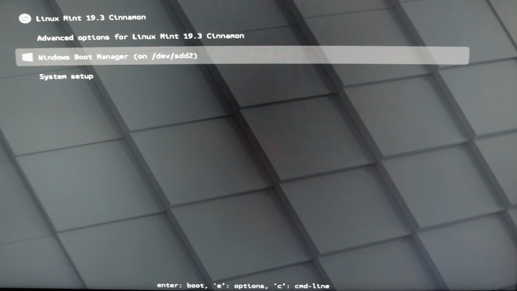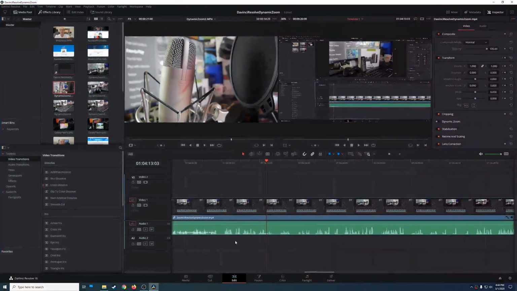And so now we're on my Windows 10 hard drive. In general, the main reason why I decided to do this dual boot setup is quite simple. There's just software and hardware that I want to be able to use, and Windows 10 is going to have the best compatibility. That's really a very simple answer.